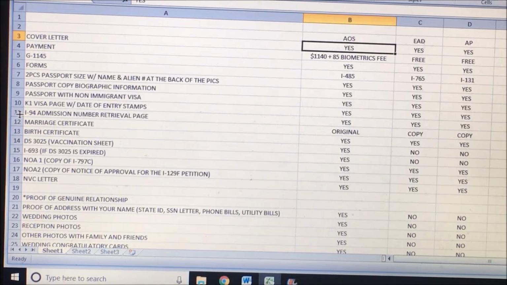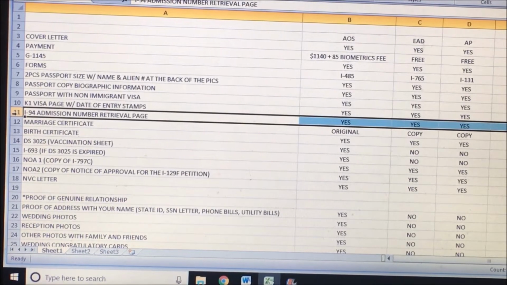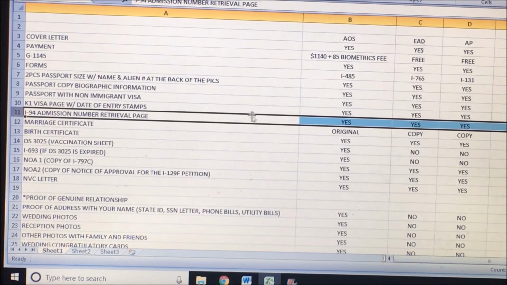Okay, next, I-94 admission number retrieval page. You need that for AOS, EAD, and AP. You can get your I-94 online. I have a separate video for that, okay? Then just make 3 copies, one for AOS, one for EAD, and one for AP.